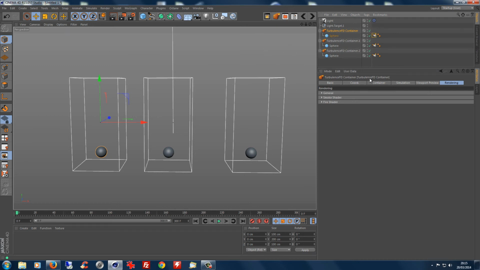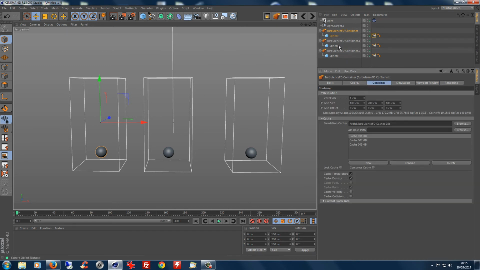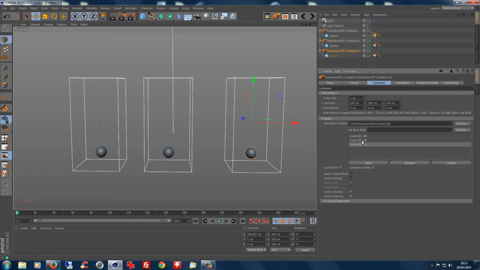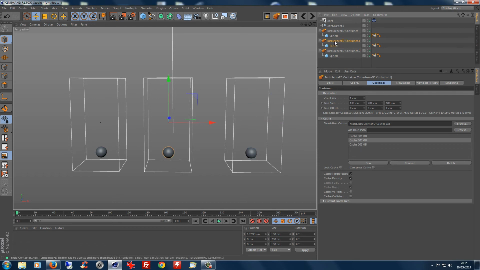And each one of these containers has a different cache, so we can keep them separate. Oh, they should have a different cache. That one, that one, that one. Let's put that on that one. So we're going to make sure that we're getting three different caches. Okay, so let's just run a default sim for the first one.